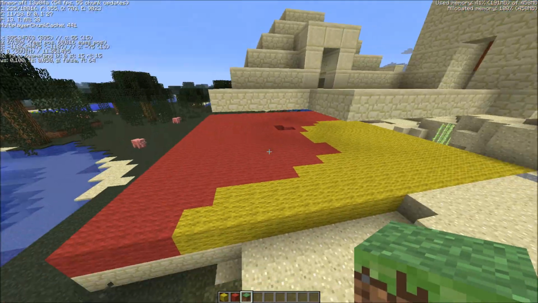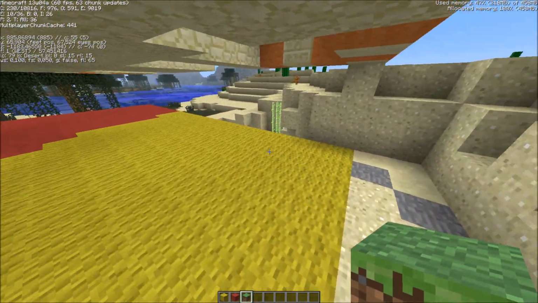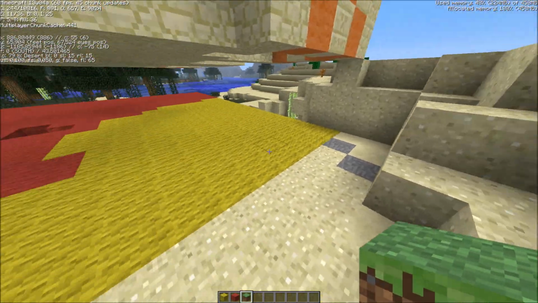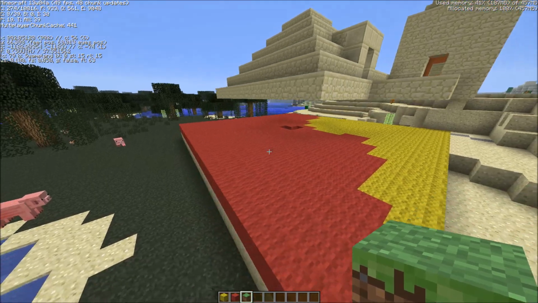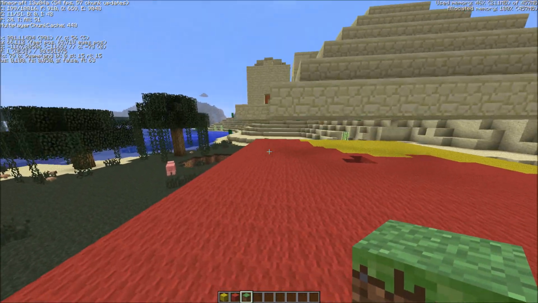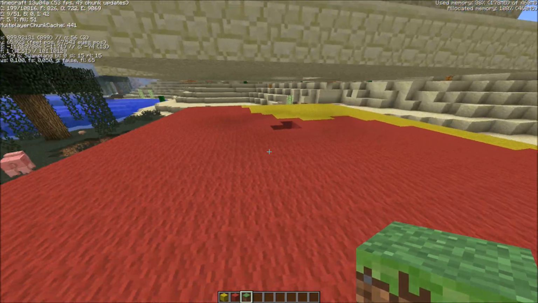So if you happen to have something like this, or even better, only a few blocks of desert or jungle and everything else is swamp, this is really good, and you could put a huge farm in there, probably better than even a quad witch hut.